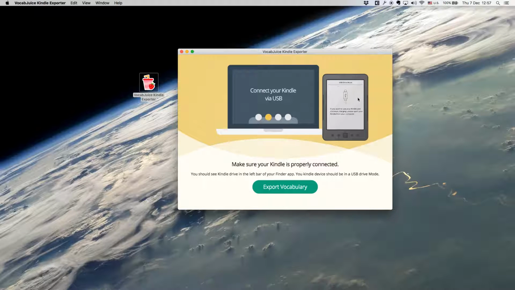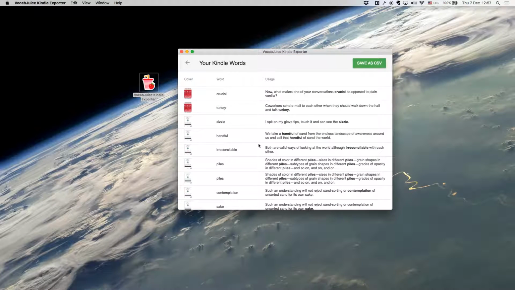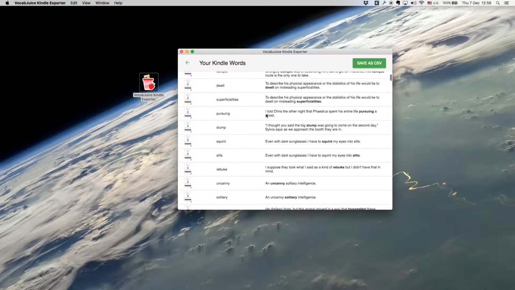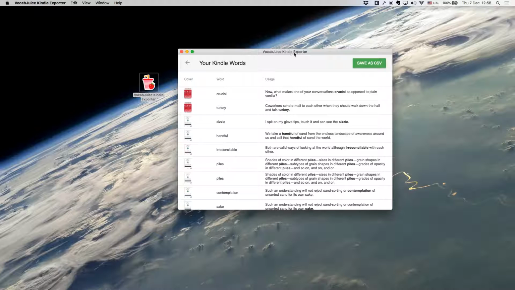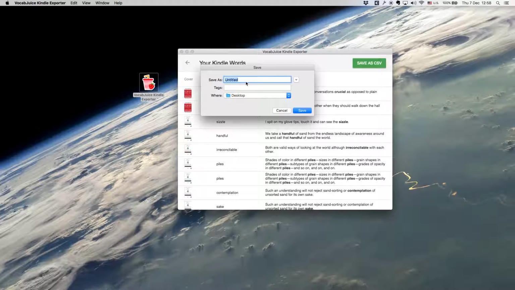Once it's connected, you should see this dialog on your Kindle screen and click Export Vocabulary. That's it. Now all your words, including the cover of the book, the word and the usage in a text, are in VocabJuice Kindle Exporter. You can save it on your computer as a CSV file.